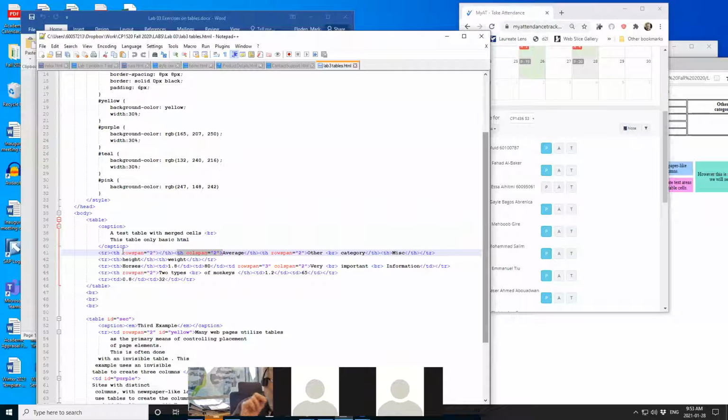And row span works to make the following row have one less column than the row in which the row span was found. Well, that's the following row if we're doing row span 2. If we did row span 3, then the following 2 rows are going to have fewer columns in them.